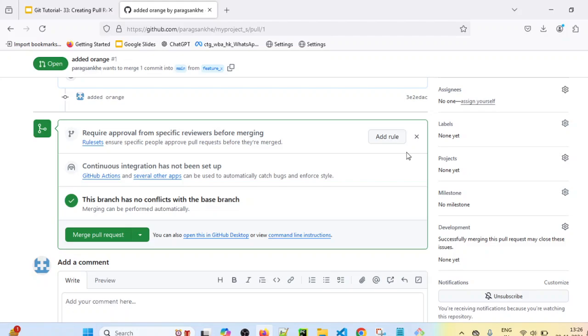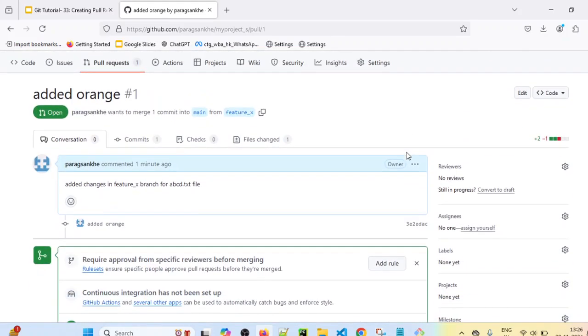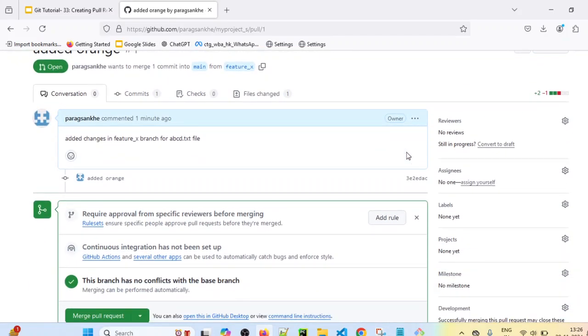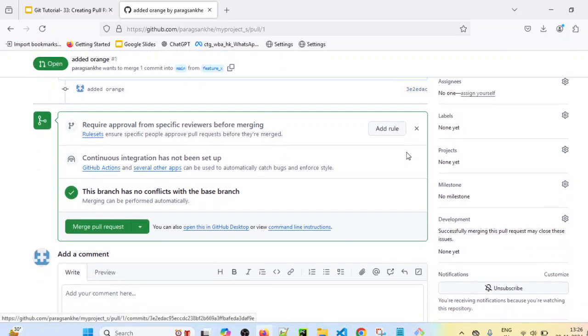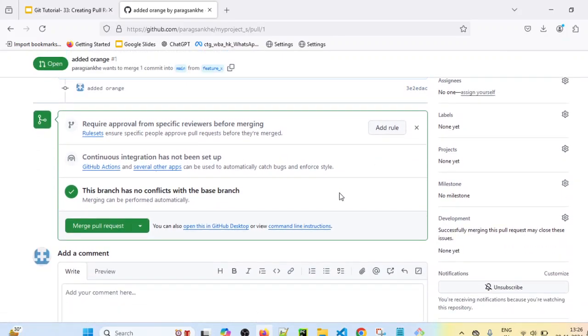And once the pull request is approved, we can merge it. Currently I have not added any reviewers because it's for demo purposes, but in a real-time project you have to add some reviewers. They will review your pull request, they will suggest some changes, we have to modify the changes accordingly, and then we have to merge the pull request after it is approved.